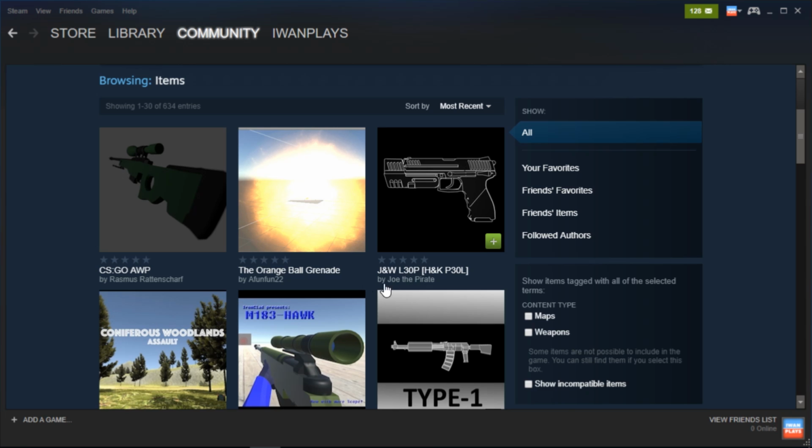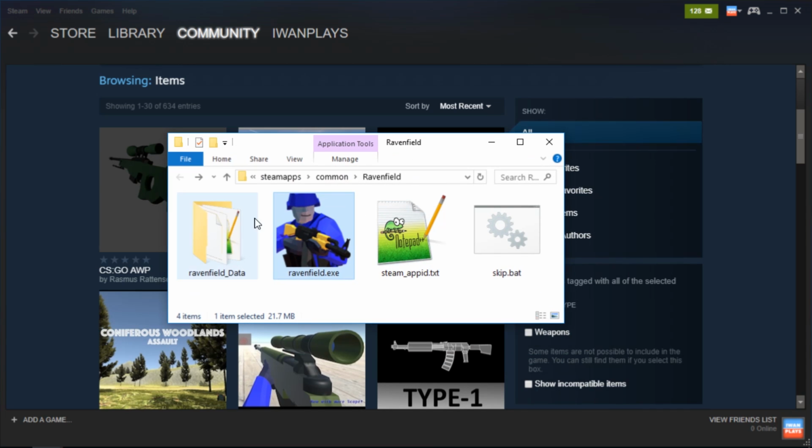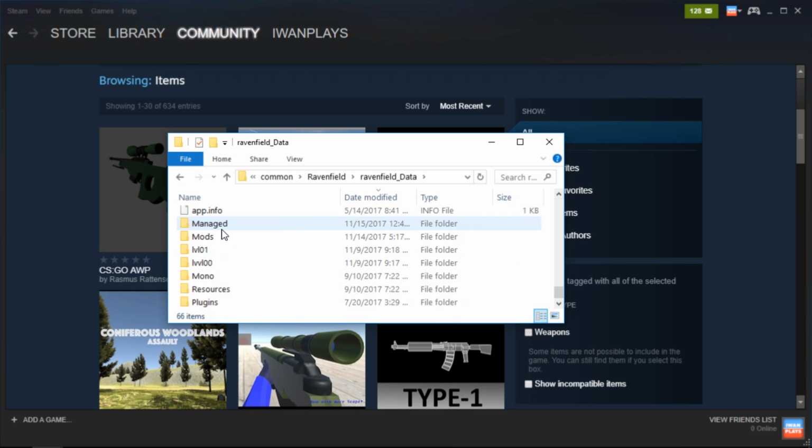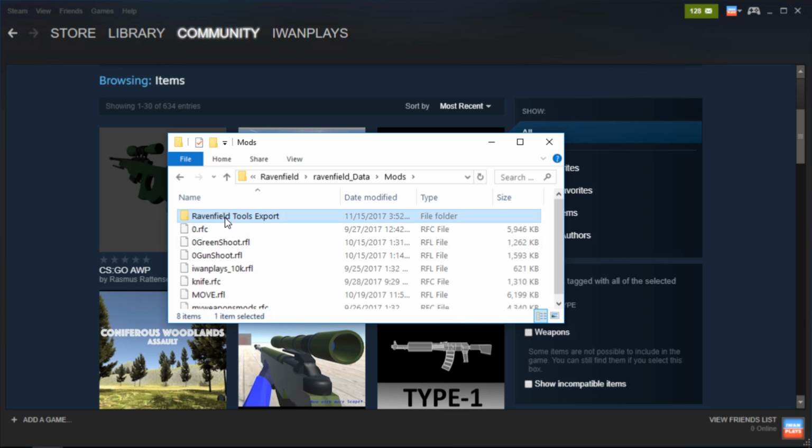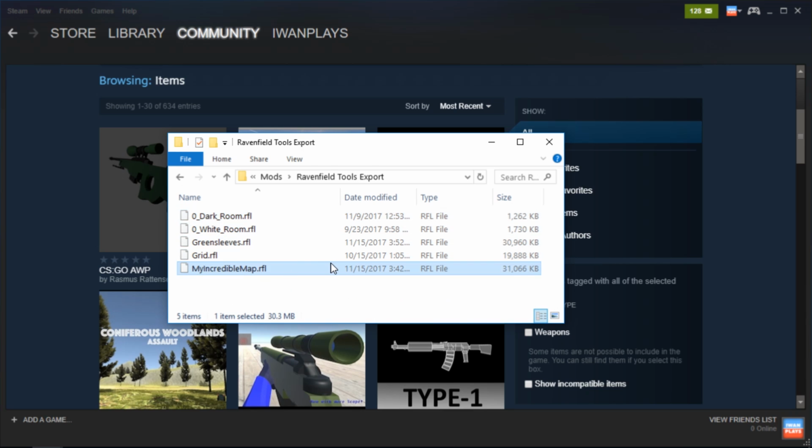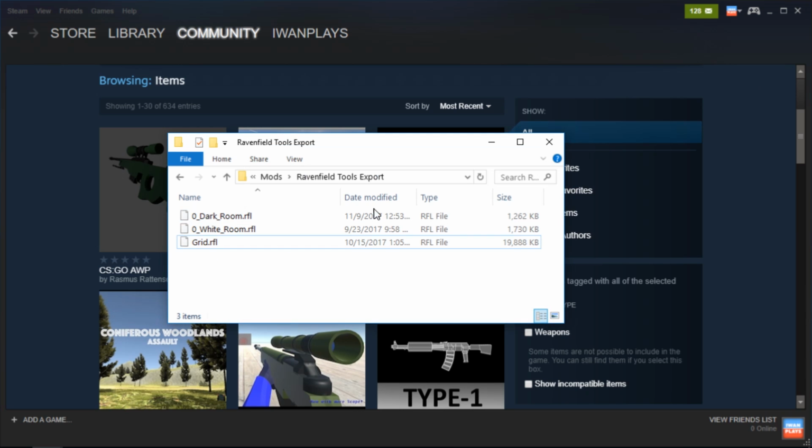While you wait for your item to appear on the items list, you have to clean up a little. You have to remove your temporary testing map. In your Ravenfield folder, go to Ravenfield Data, go to Mods, go to Ravenfield Tool Export, and delete your map. My incredible map, goodbye. And green sleeves, goodbye. This is the same name of the same map, just, you know, at different stages.